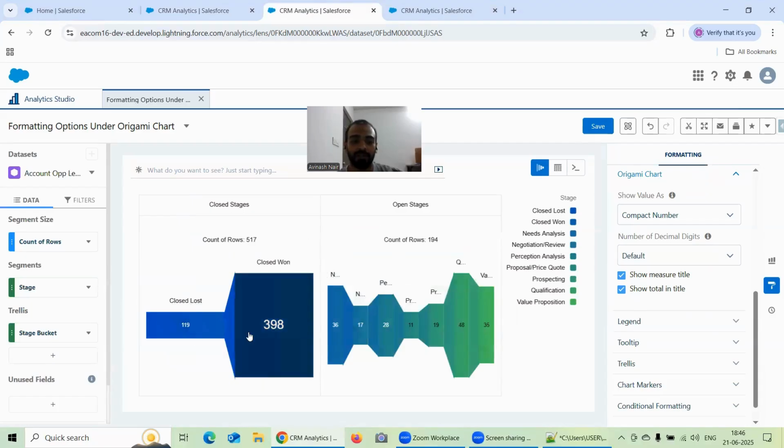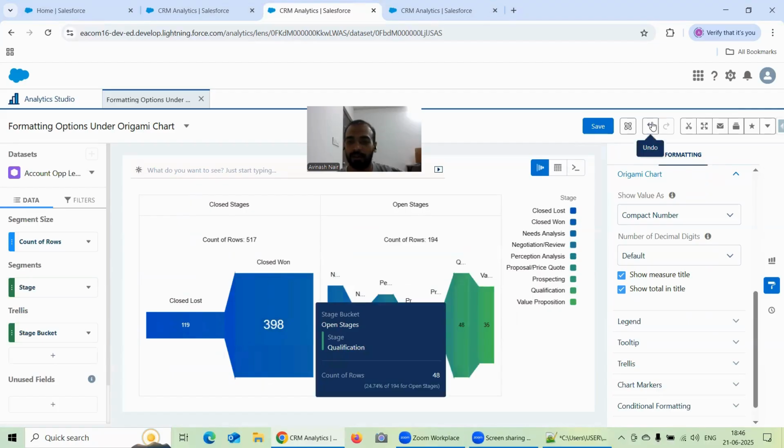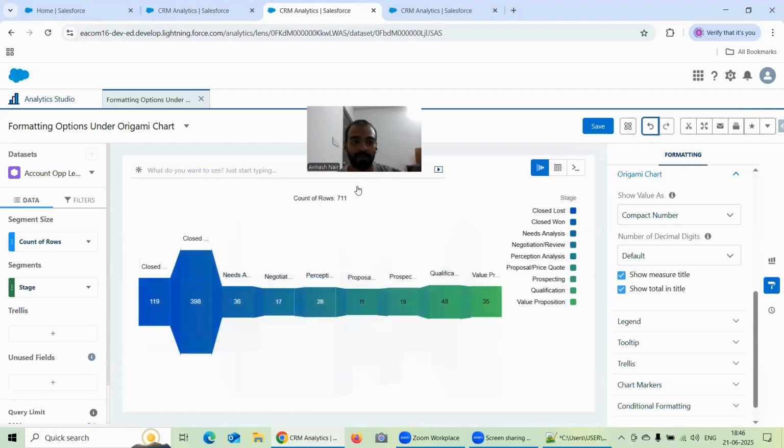And here, if I go for trellis and show you the stage bucket, this is how it looks. You have the closed stages, and you have the open stages. Okay. But anyways, I'm not saving this one. I just wanted to show you the trellis.